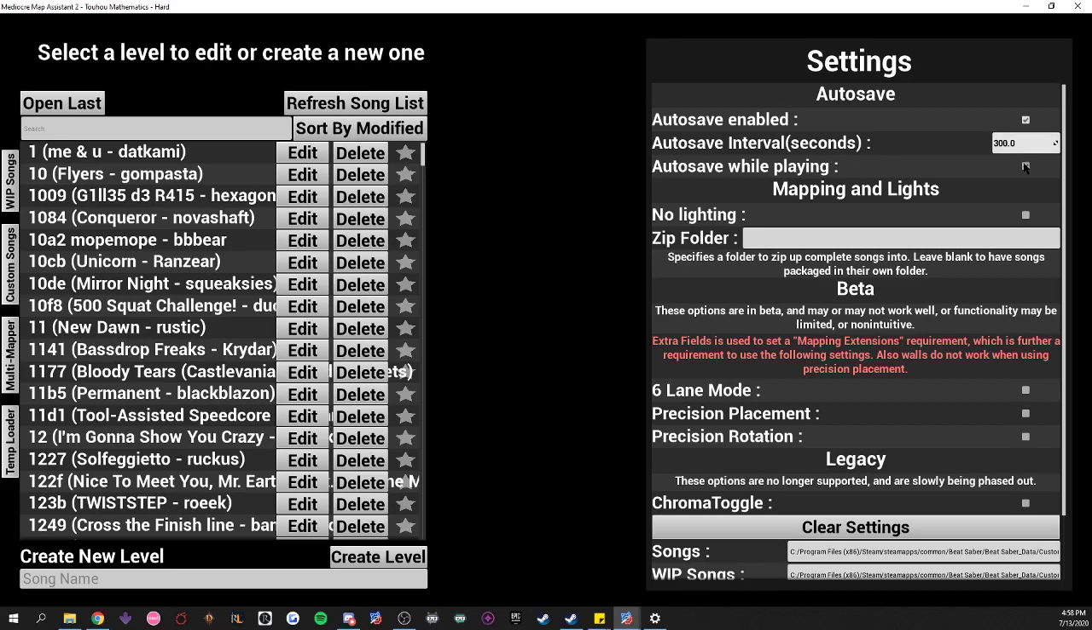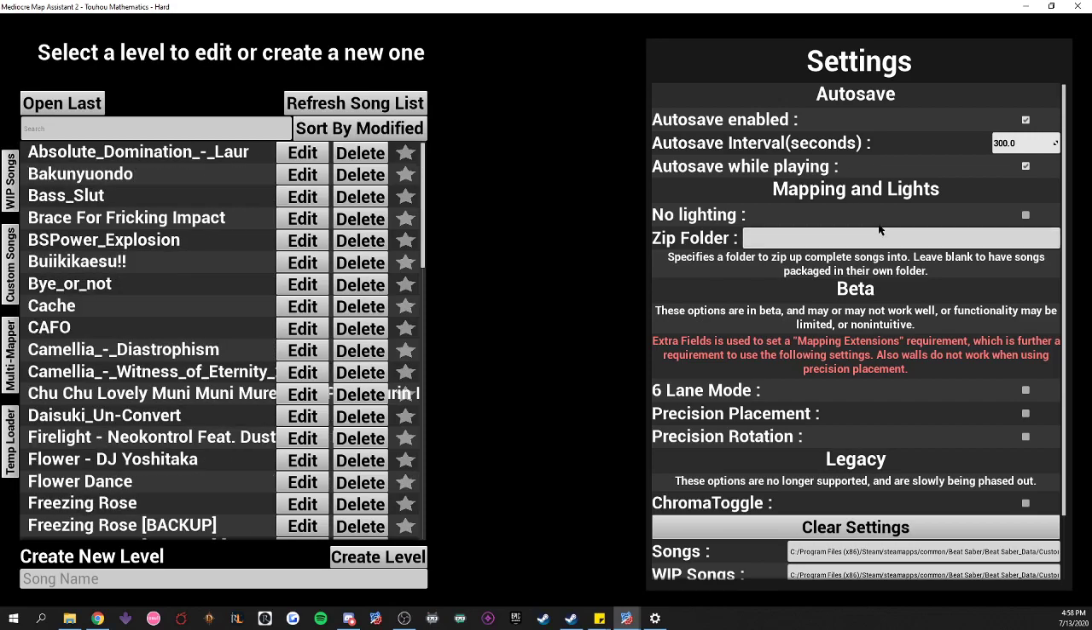Autosave while playing. You can leave this checked if you want. Basically, while you're playing the map back in the mapper, this will make it so it autosaves while you are looking at the map being played in front of you. No lighting, I would leave this unchecked because you'll probably want to do lights on your map.